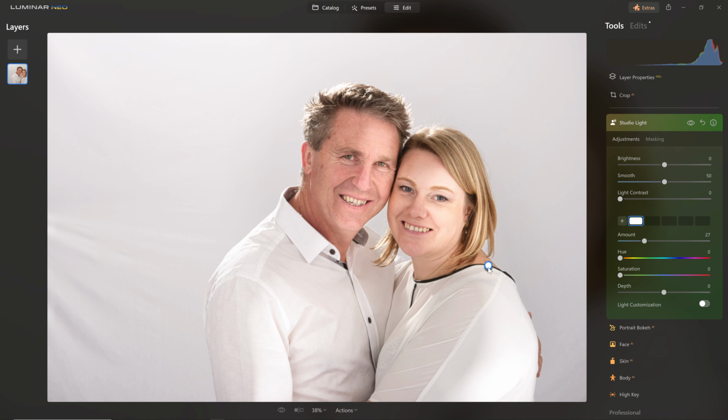Now, I'm thinking a little side light for this. That looks pretty good on our guy here, but it's a little bit overexposed on her. So what I'm going to do is actually use the masking feature. Just like any tool inside Luminar NEO, we have the ability to mask this in. So let's say we were even more aggressive with this, so it's brightening things up even more.